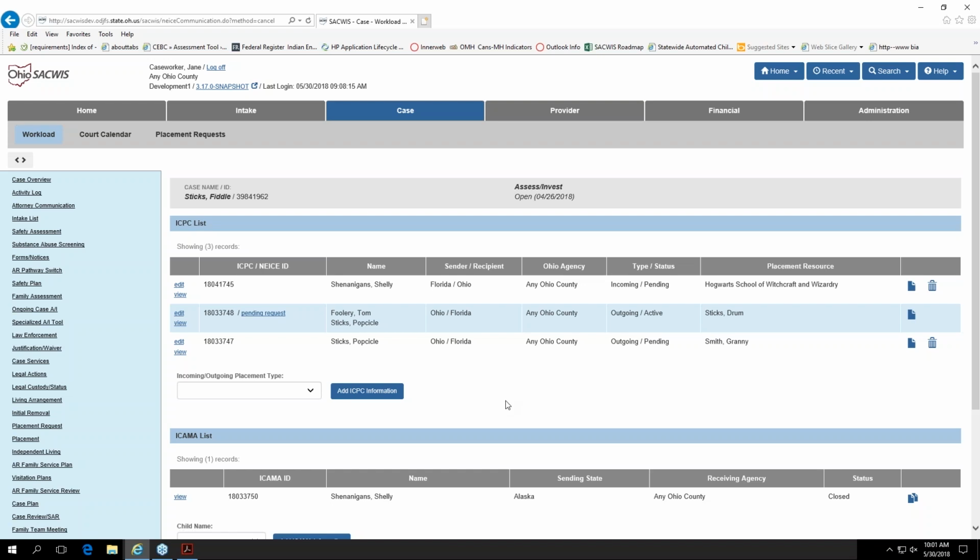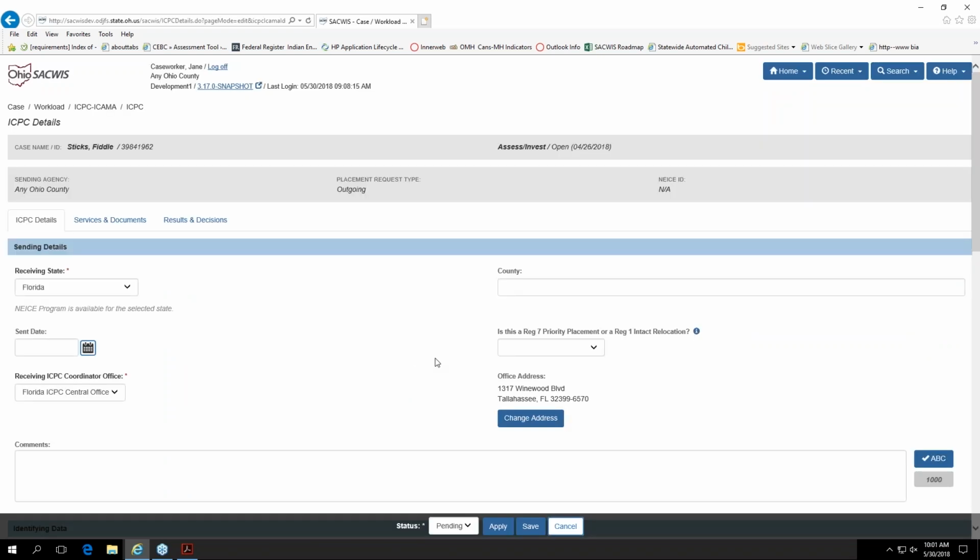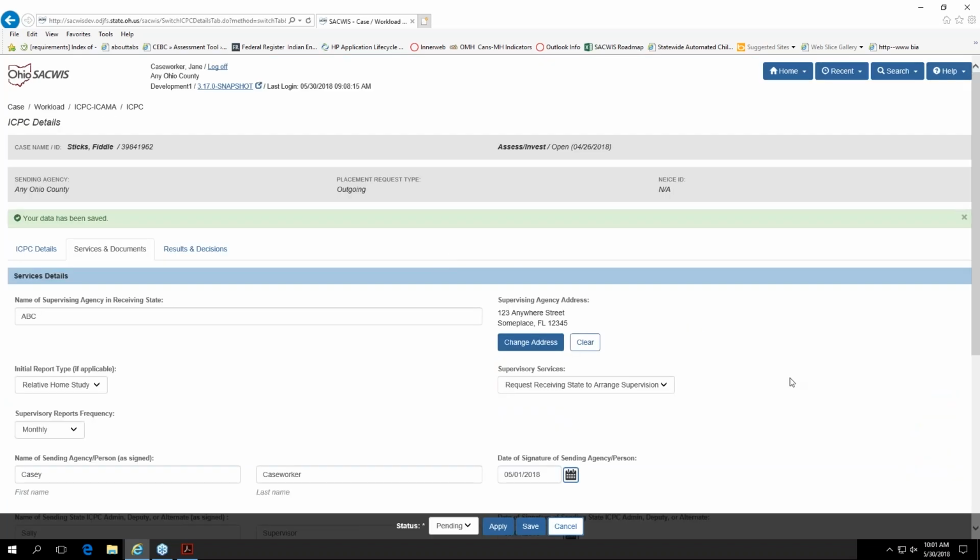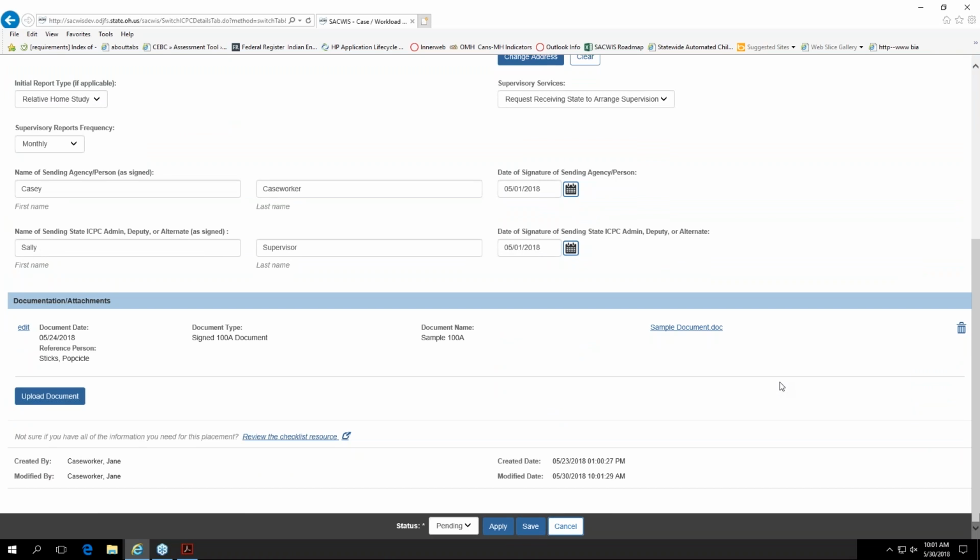So again, as far as the documents, you're going to follow whatever your agency's procedure is, as far as how you scan and where you store your documents at your agency. And then when you're coming in here, you're just retrieving those documents and uploading them into SACWIS. Anything that's uploaded to your ICPC record is then available for you to connect to a communication as an attachment. Again, it's kind of like an email attachment, only it's more secure.